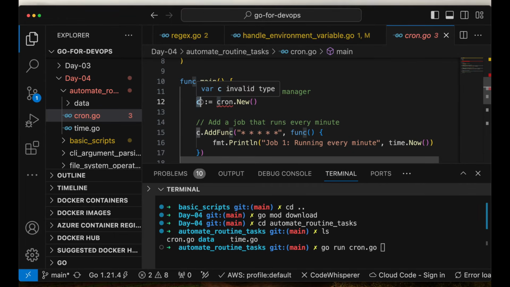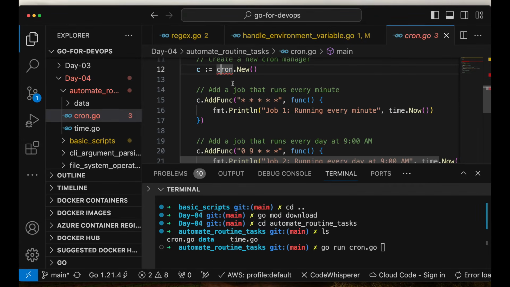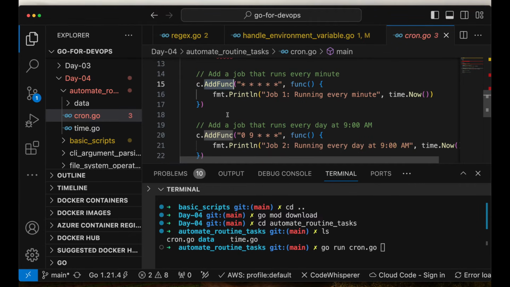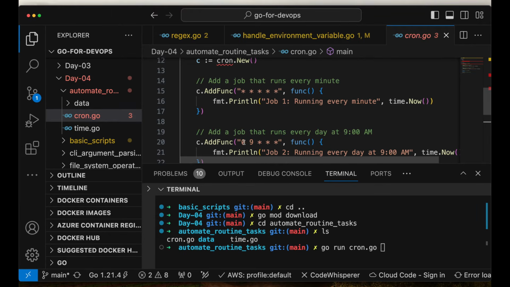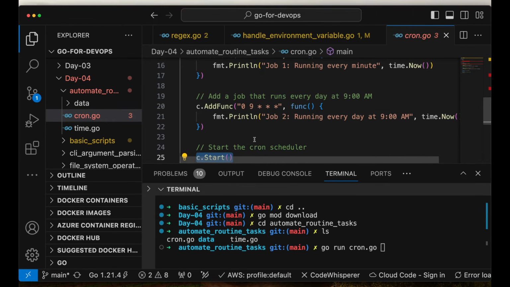To start it, first define a variable c := cron.New. It will create a cron job definition, a cron job manager. Then on this instance, c.AddFunc, you keep adding different jobs. The moment you start, those cron jobs that you have mentioned here will run accordingly. Now let's go and run the cron job.